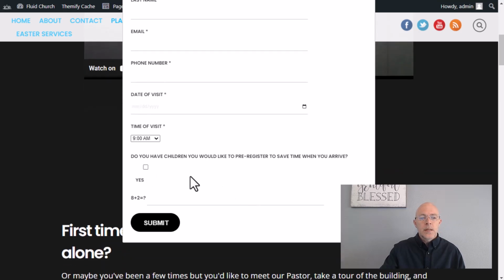And then lastly, you want to ask them if they have children that they would like to pre-register to save time when they arrive. If you've got a check-in system for children at your church, then it can save time if you have the names of their kids, the birth dates of the kids. You can get them all into your system so that when they arrive, all the person has to do is name their kids and bing, bing, bing, check them in. It'll make the experience easier and quicker for them.